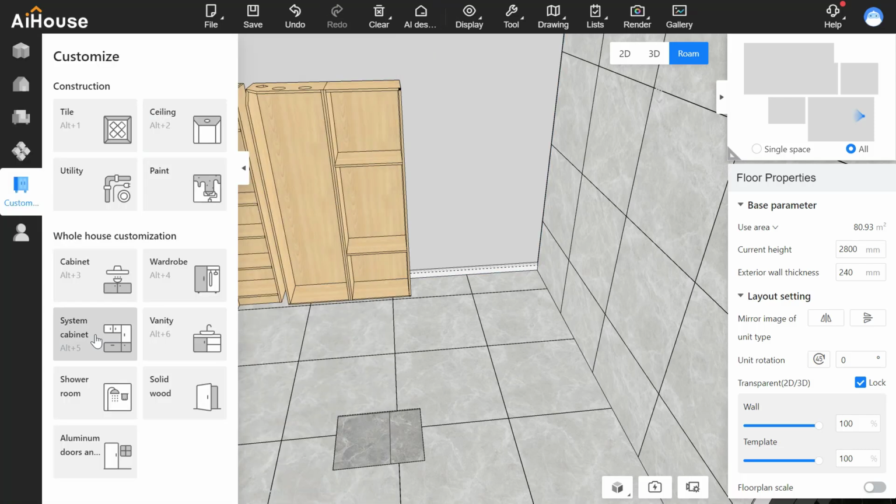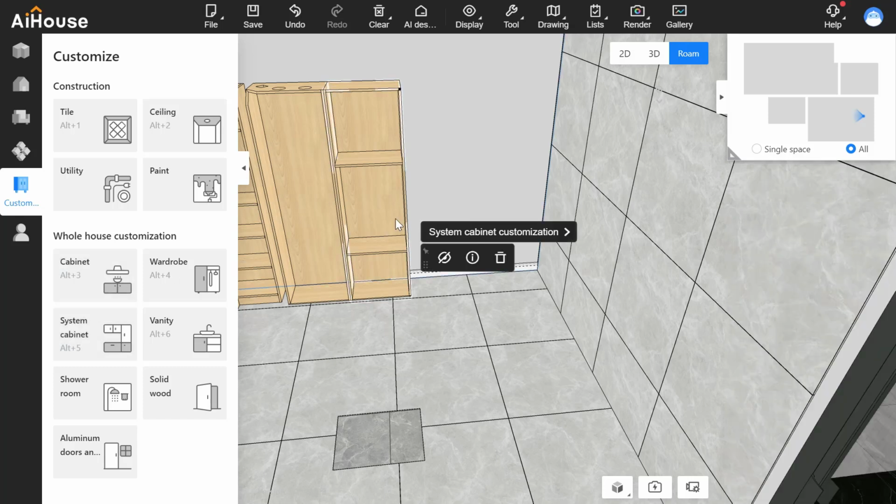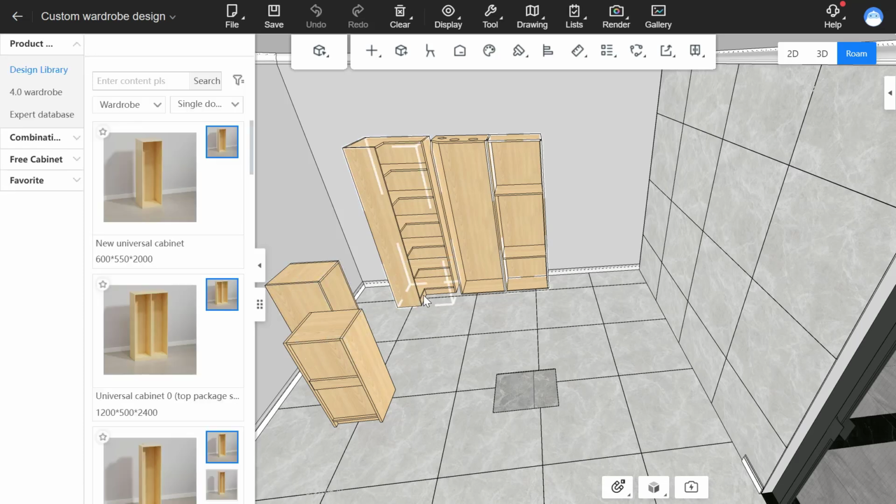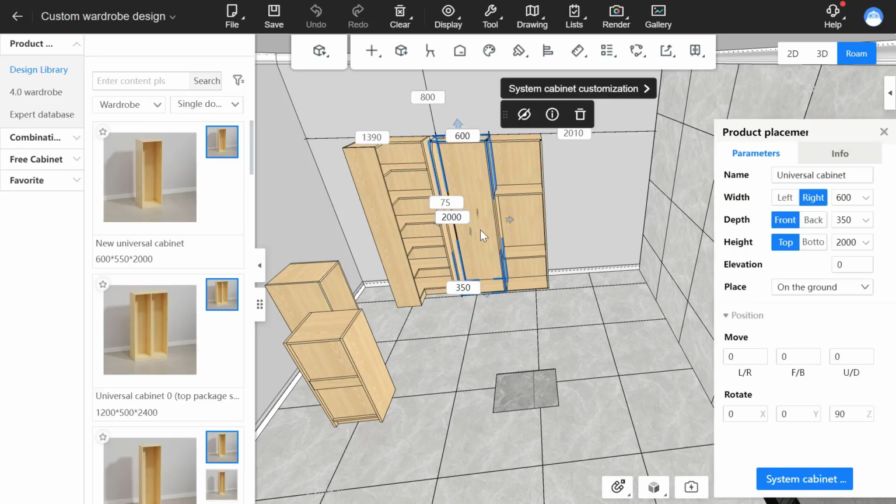Not only this, you can edit any customized cabinets in wardrobe cabinets or system cabinets, these three parts. Like now, this is the system cabinet, so I'm going to the wardrobe mode. And I click this, and you can see that I can change the size. I can move it at the right panel. It is very convenient now. So let's move to our next part.